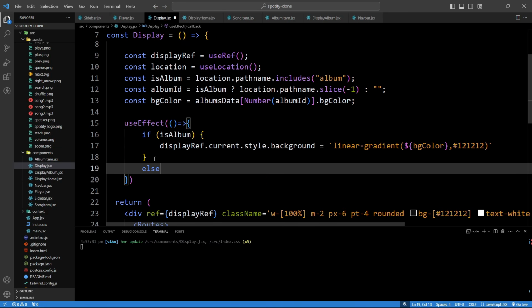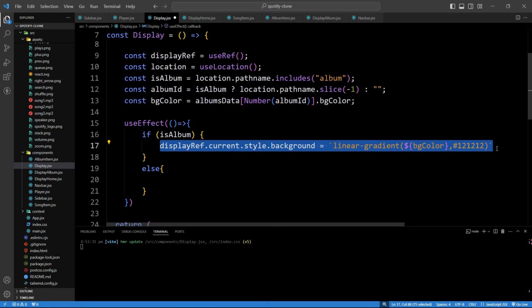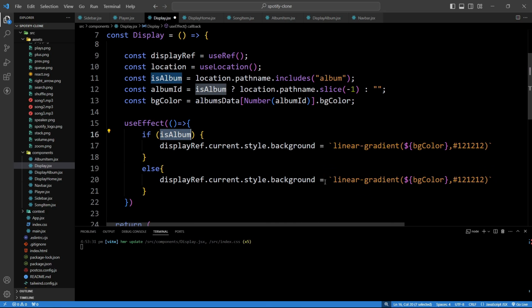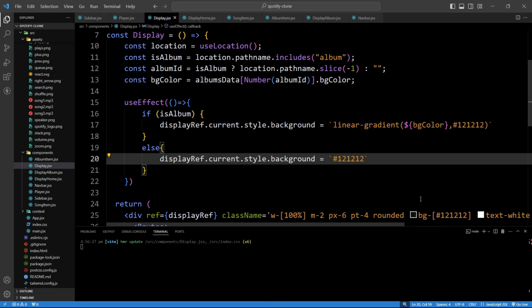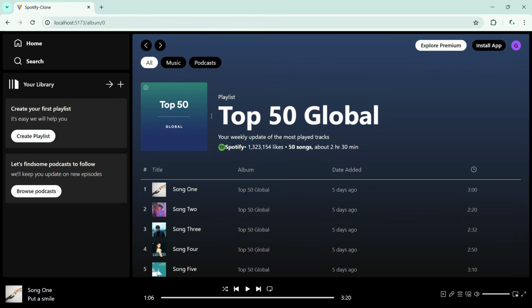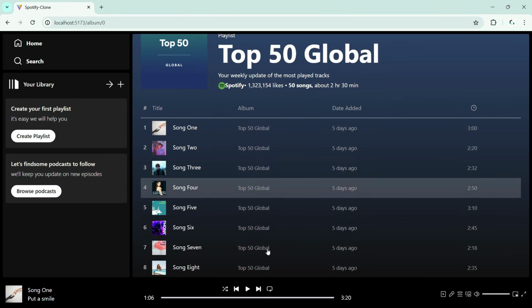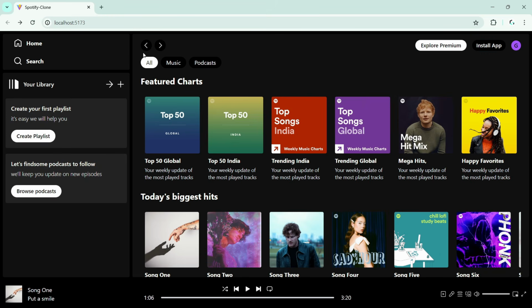After that, we'll add the else statement. And in this else statement, let's copy and paste it. And if we are not on the album route, in that case, simply we will provide this background color code. Save the changes. Now we will open the web browser. So you can see here we have the linear gradient color in this album page. That is looking good. Let's come back on this home page.